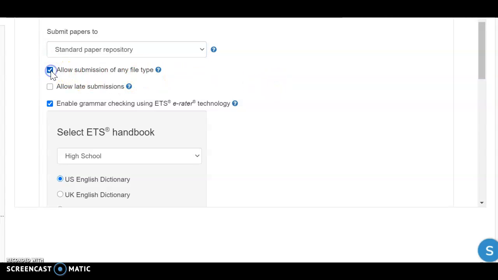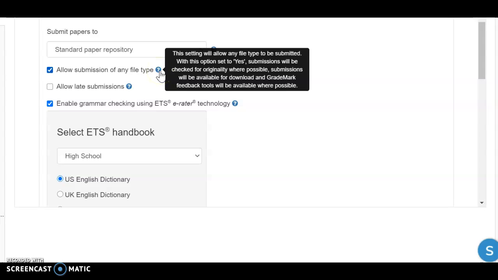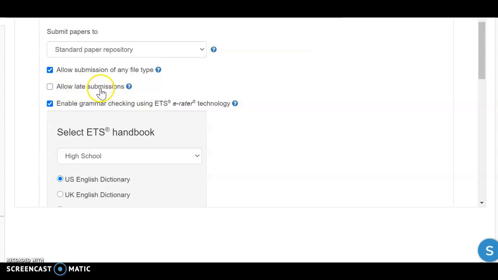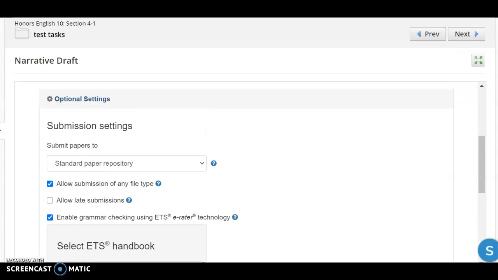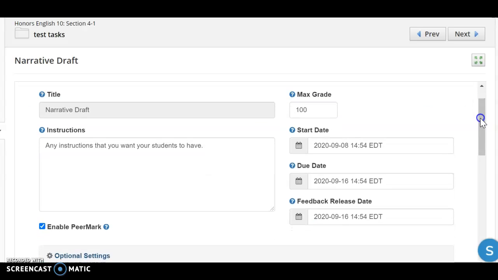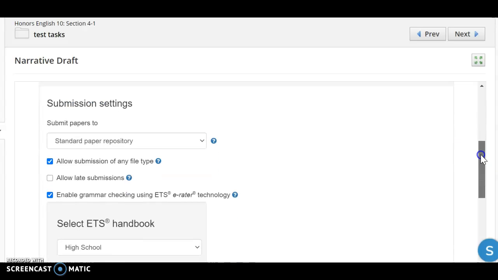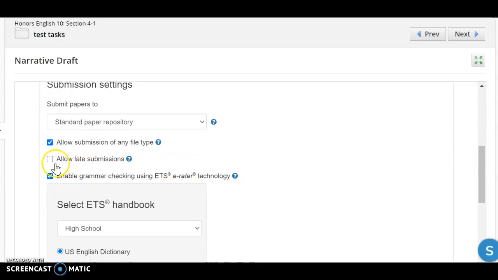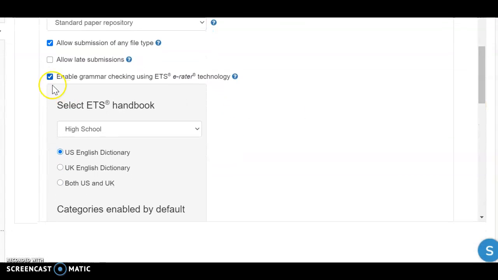You can allow submissions of any file type. If you hover over these little question marks, it tells you that it will check for originality where possible, so that could include graphs and images. If you want it to allow late submissions, that connects to this date up here at the top of the page. So if you want them to be allowed to turn in late, then the due date will just mark it as late. But if you don't check this, then it will not allow students to submit after that due date. This is automatically checked.